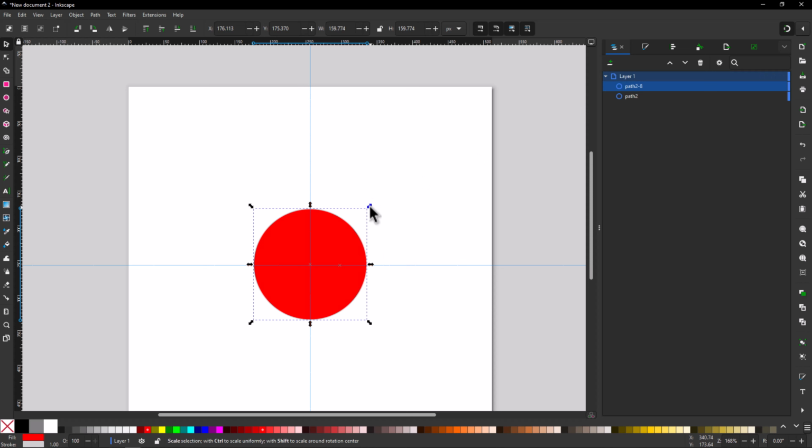I want to scale the top one down, so I'm going to drag this arrow down and to the left while I hold down the Control and Shift keys. And you'll see that as I do that, it shrinks that top one to a smaller size.